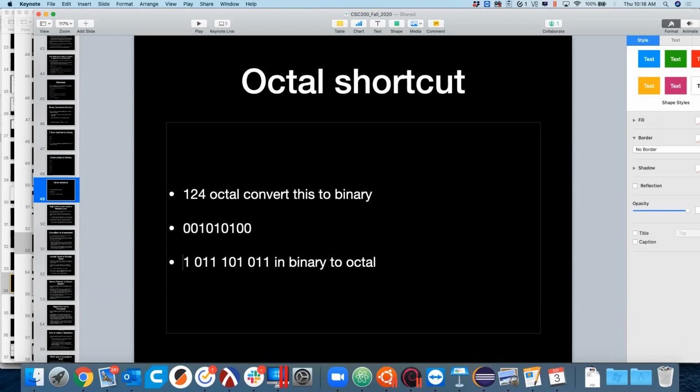You could leave it like that. It's not the end of the world, or you can just pad it with 2 zeros. That doesn't change the magnitude of the value. 0 0 1 is the same as just 1.